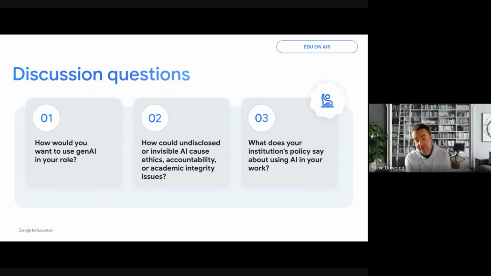Because again, every organization, every institution is different. Having that understanding of what you are allowed to do and what you shouldn't be doing is obviously a really beneficial thing. So we're just going to take a few minutes, if you use the chat, to just respond to one or more of those, please.